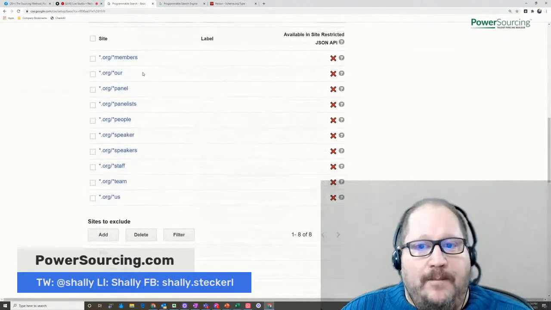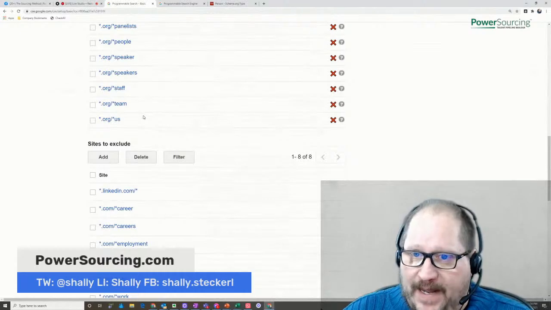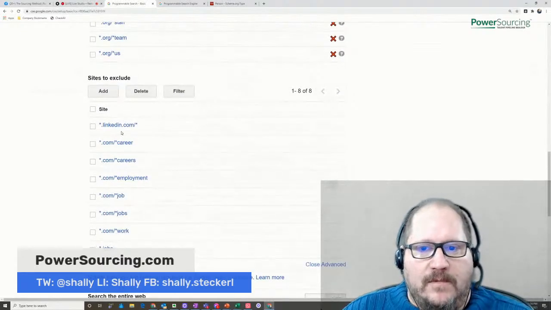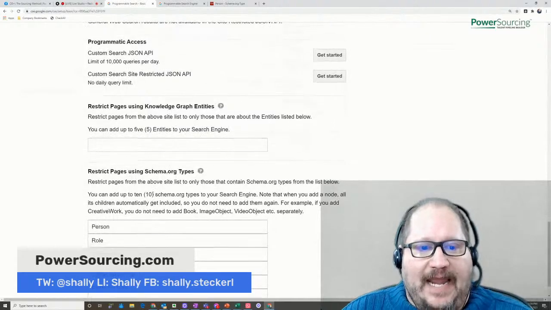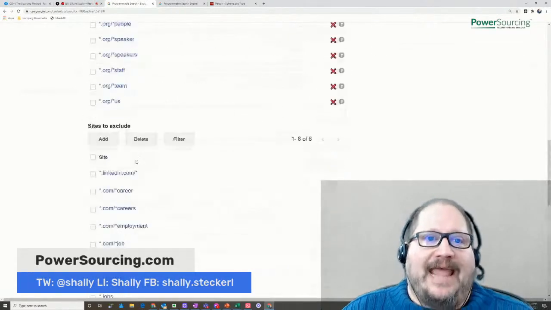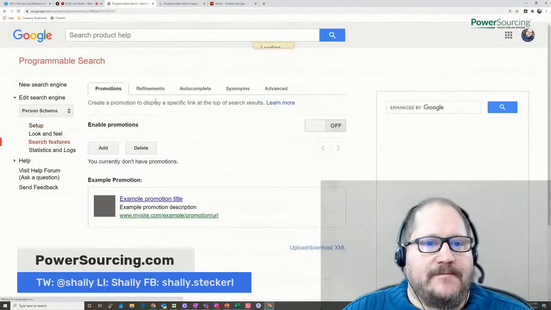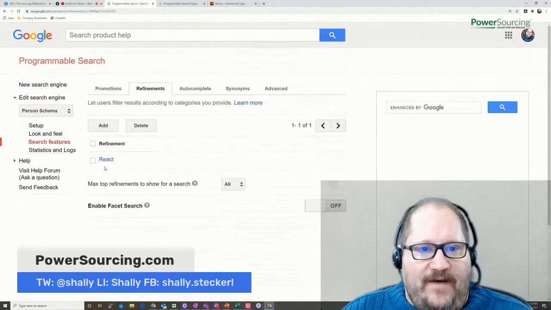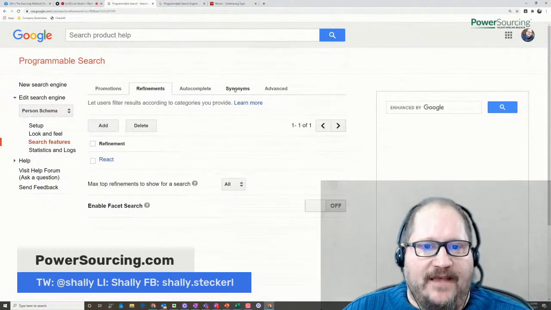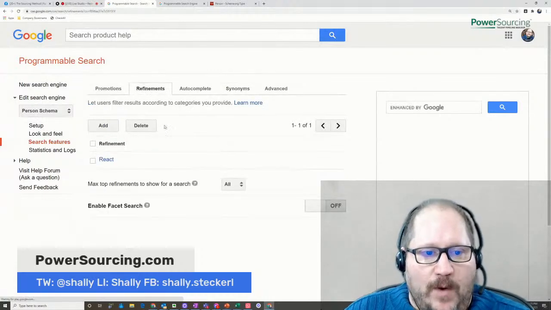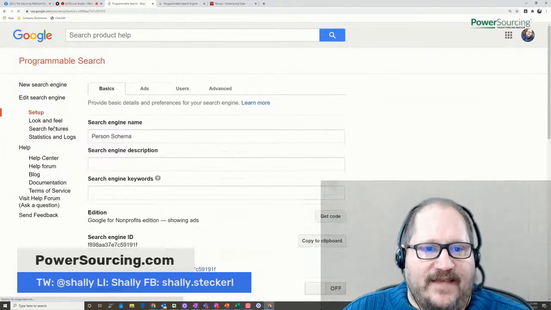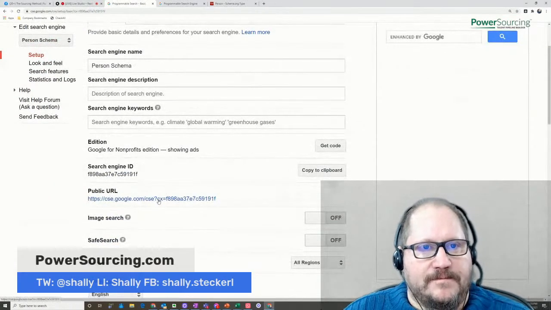So I added lots of patterns, pretty open-ended, and removed a few things and made this a much more defined person schema. And then on top of that, you can add some refinements. I just experimented with React.js for a friend and some synonyms, which I haven't done any right now. So this one is a very different setup, and let's see what happens.